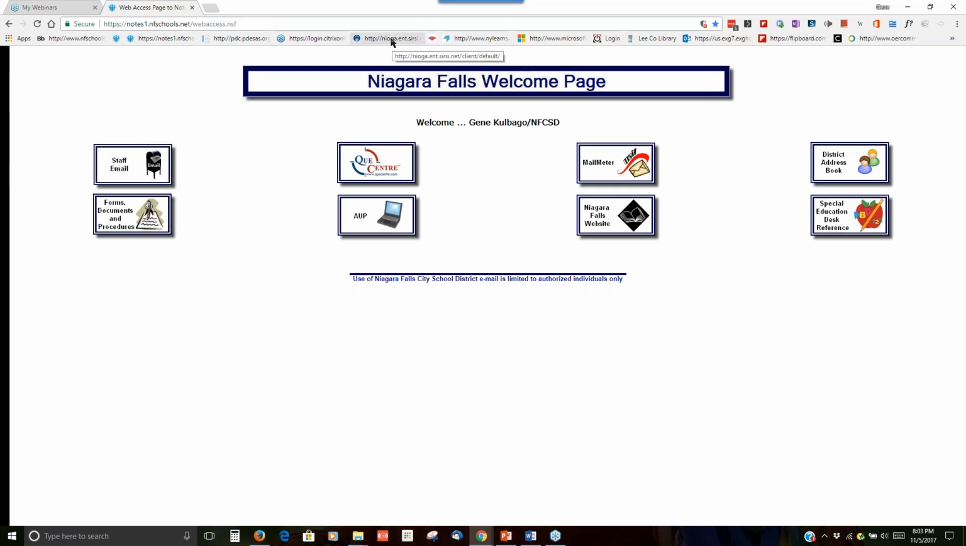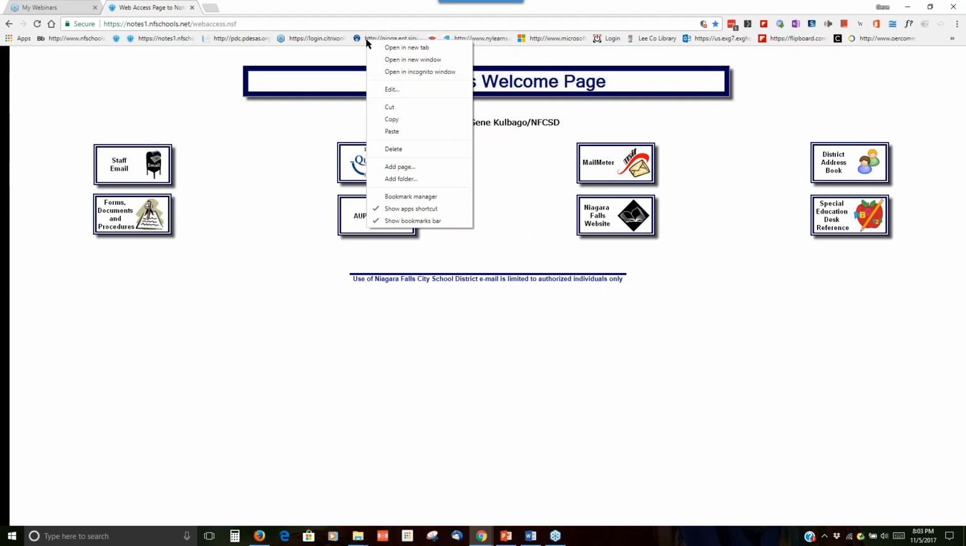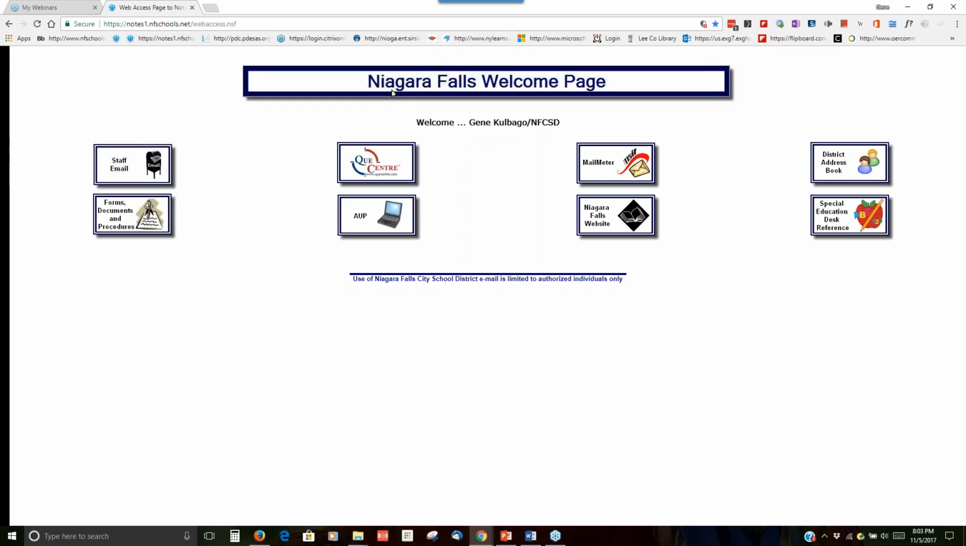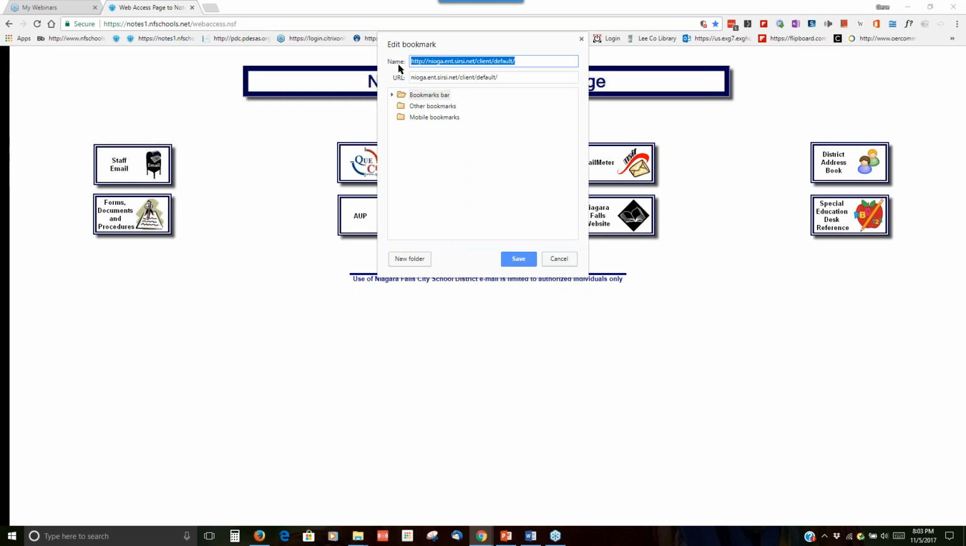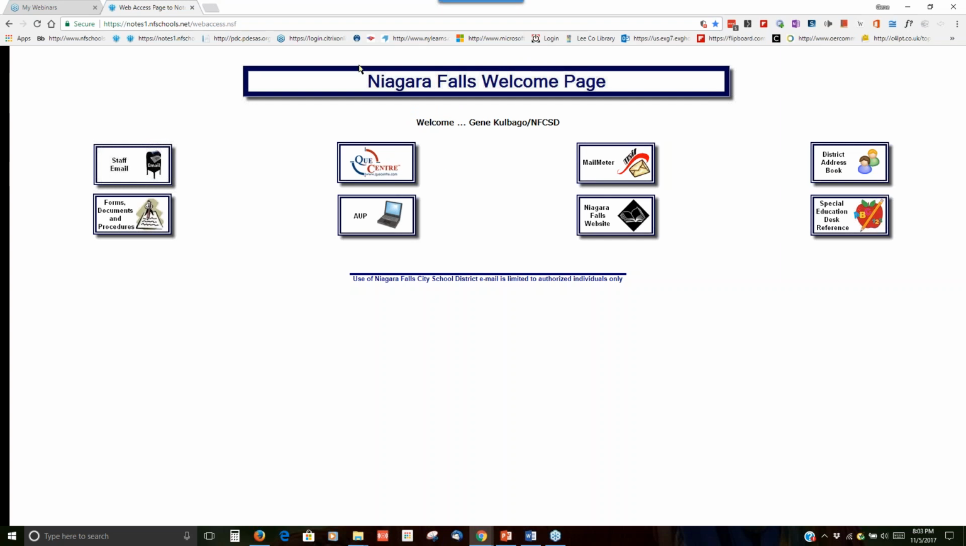For example, here's the Niagara Library System. All I need to do to shorten this is right-click on it, go to Edit, and notice you'll see 2 lines. One says Name, the other URL. Simply erase the name, hit Save, and now there it is. If I look up there and wonder what that is, I can hover over it and I see the URL.